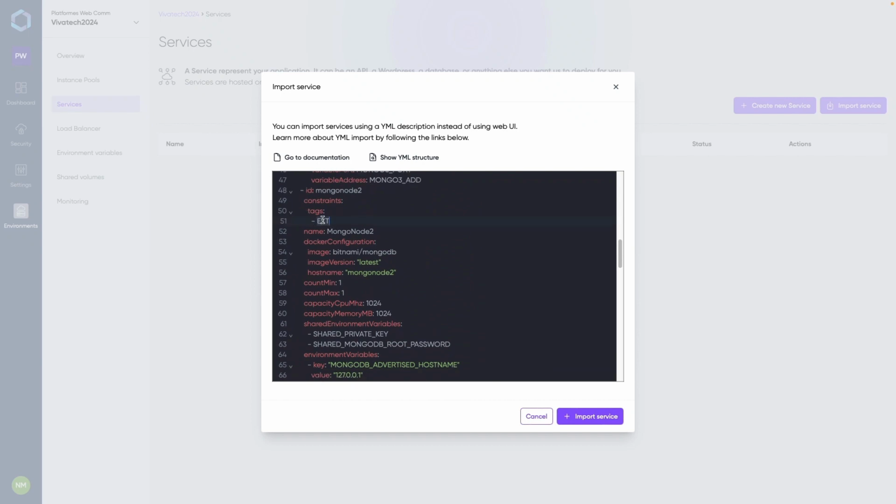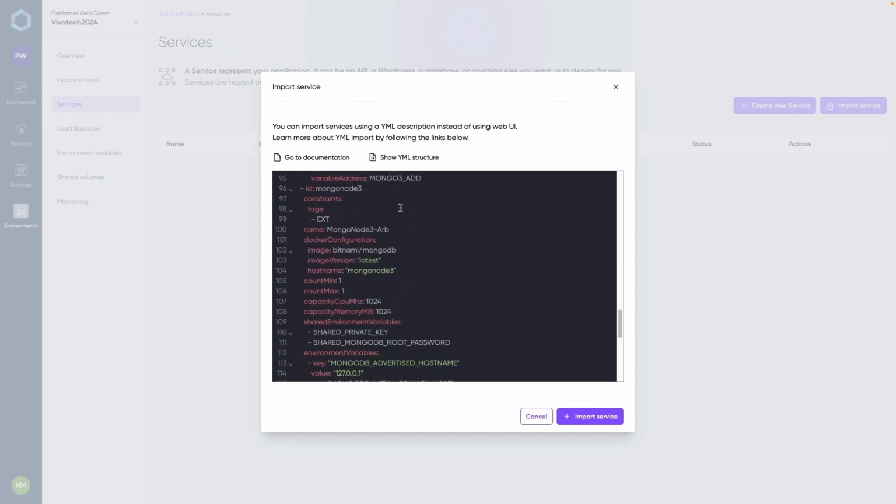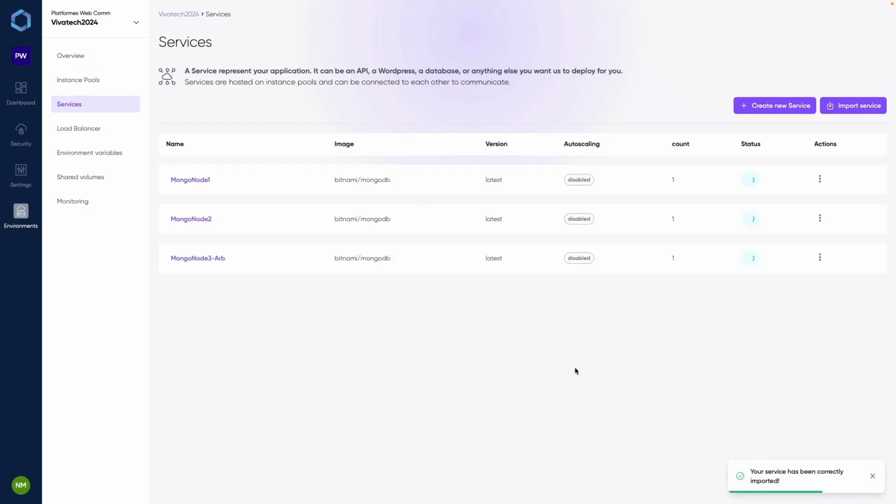For example, for Node 2, we want it to run on an instance with the OVH tag. And for the last node, we've decided to deploy it on the Microsoft Azure provider. That's it, just click on Import Service. Our 3 mongoDB services are now being installed.